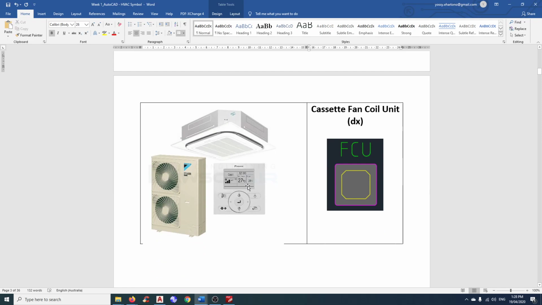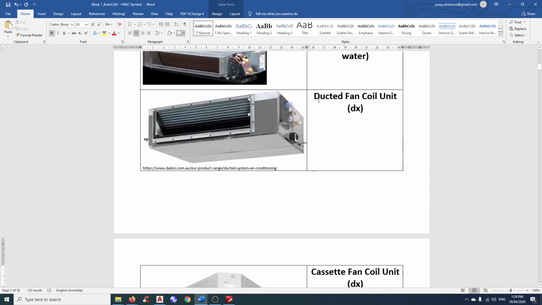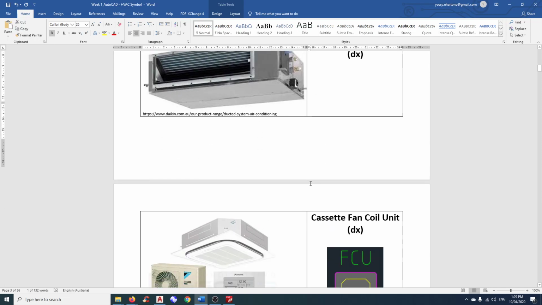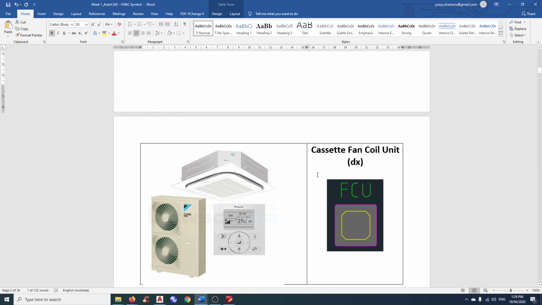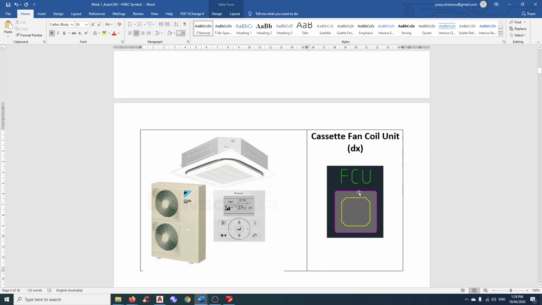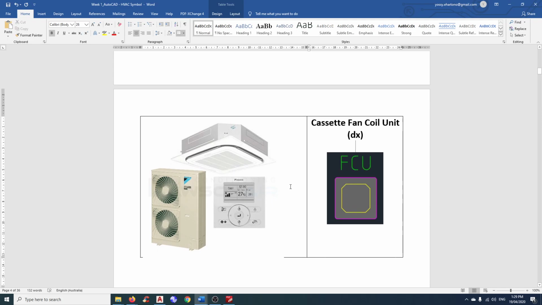The next one is the same, a fan coil unit, but what we call a cassette fan coil unit. This one is ducted type. This is a cassette type. In AutoCAD, we normally just make a rectangle like that, and then we call it FCU.